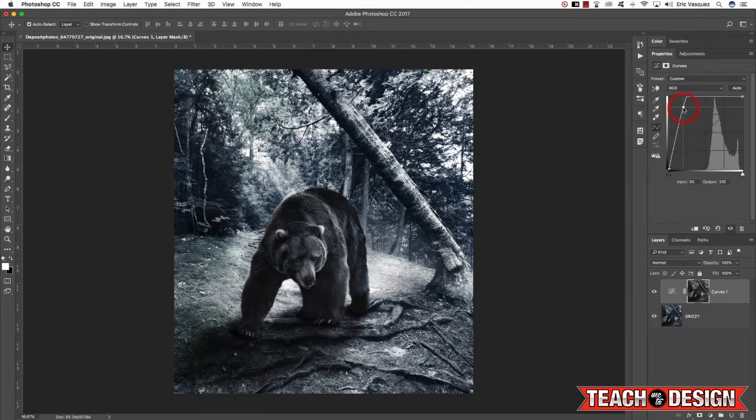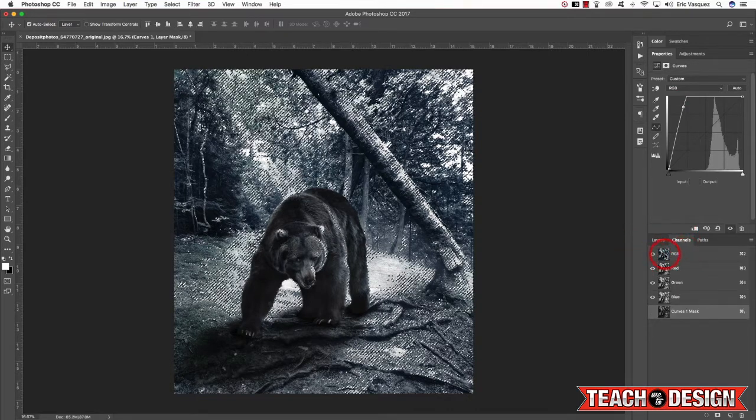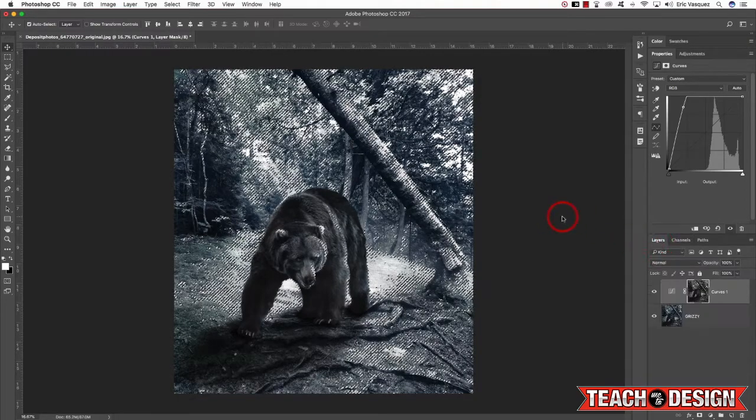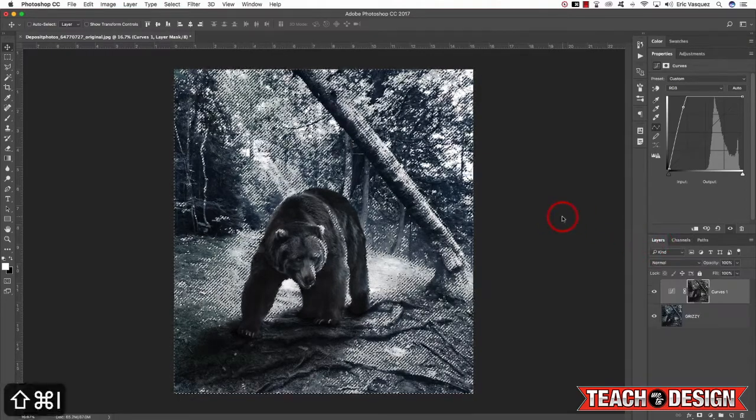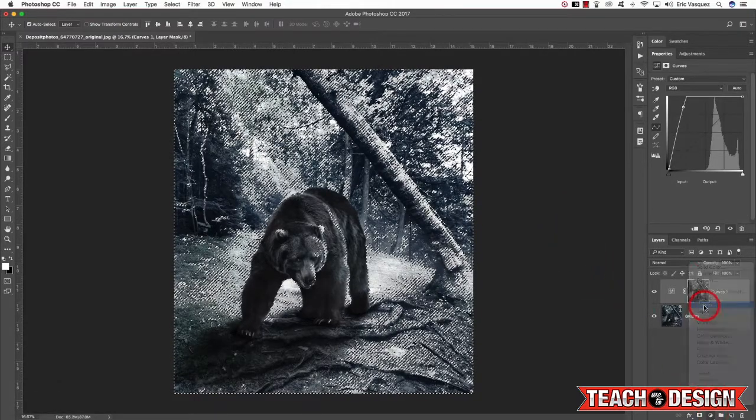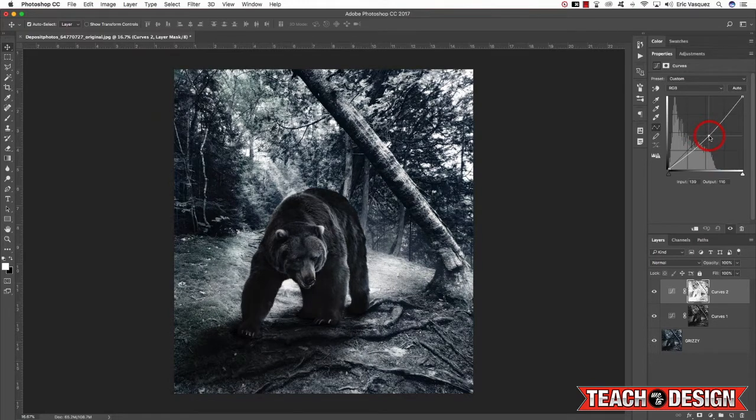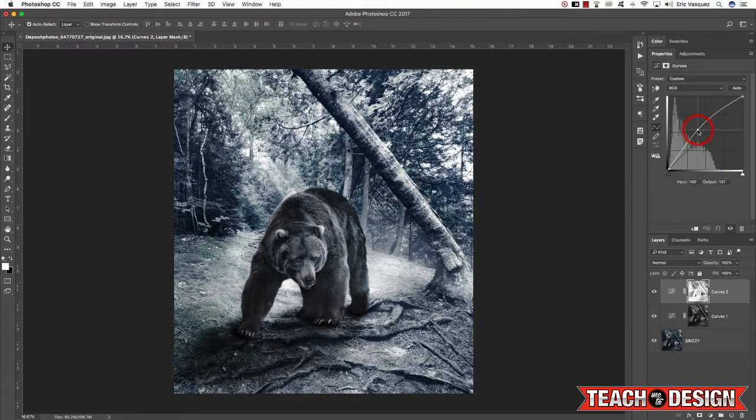Another nice thing about that is that I can come back here to my channels, hold down the Command key, and click on RGB once again. This time I can press Command Shift I to invert the selection, and then come back down and do the same thing, add a curves adjustment layer, and now I'll be targeting the shadow areas of the image. By inverting it, I'm creating a selection that is the opposite of my first one. And you can tell when I do that over here in the curves layer mask.